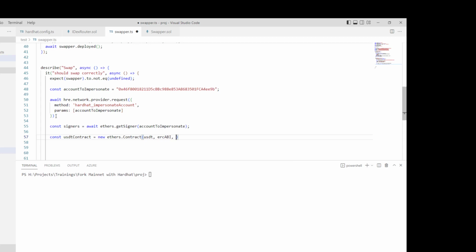Passing the ABI and then passing the signer. Okay, I'm good. All right. Okay, so what did we do here? We called her that and asked for permission to impersonate this account, and then we got a signer that is attached to that account that will allow us to sign different transactions.